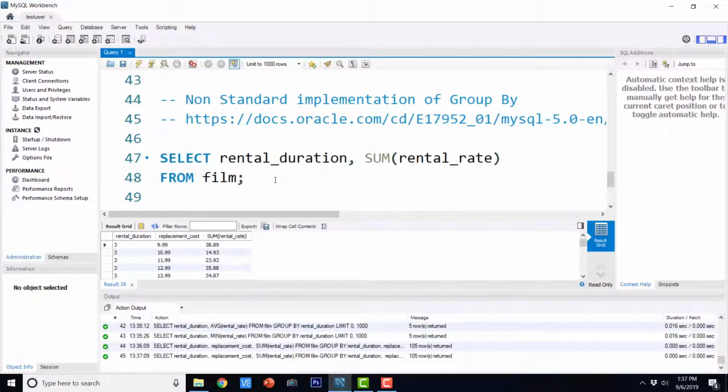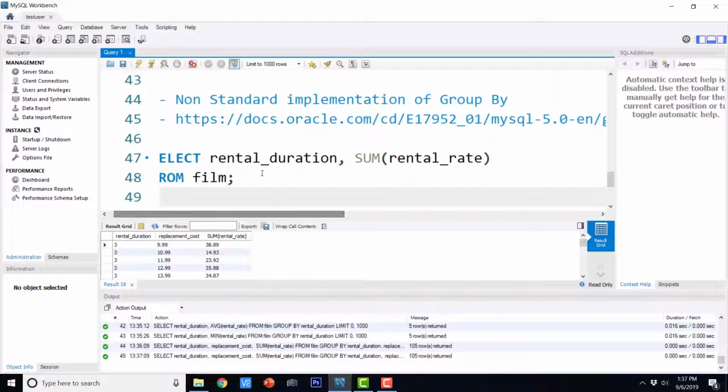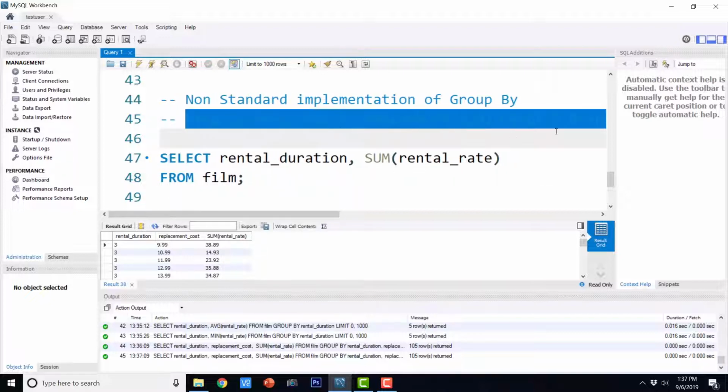Now, I had told you earlier that we need to have the same columns that we are using in the select statement in the group by clause wherever we use group functions. But this is one of the non-standard implementations of group by, and you can find the details at this particular page. I'm just going to copy this link and show you.